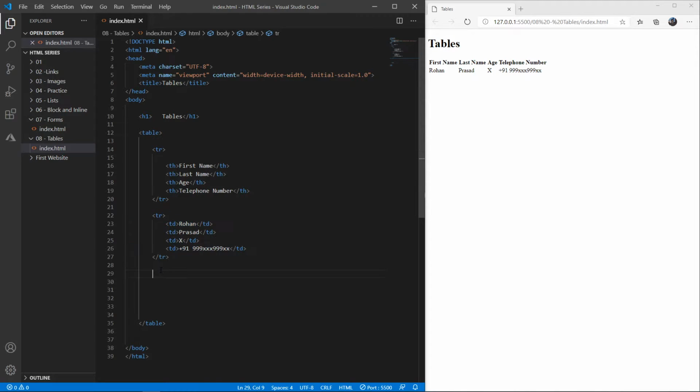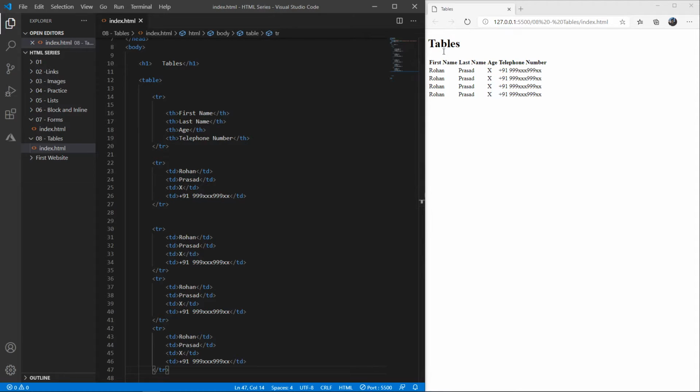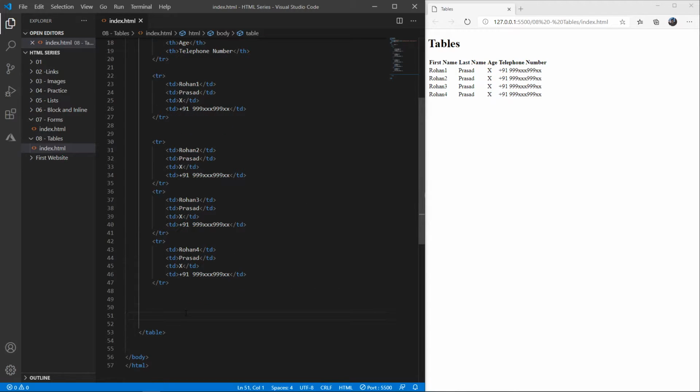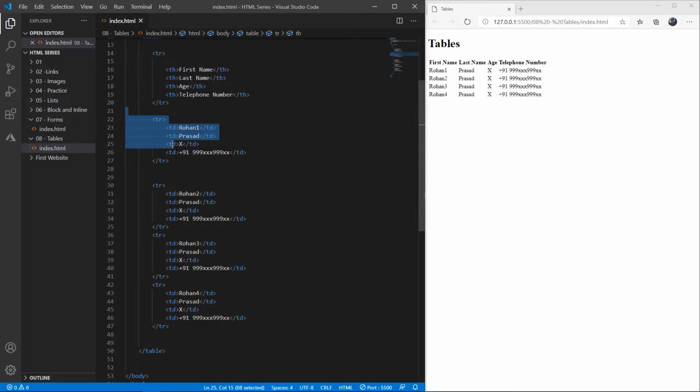So you can have multiple rows added, right? It will list things down something like this. I will just give this one, two, three and four just to differentiate things. Okay, so we have a table here, right? What we learned is that each table has certain rows: one, two, three, four.